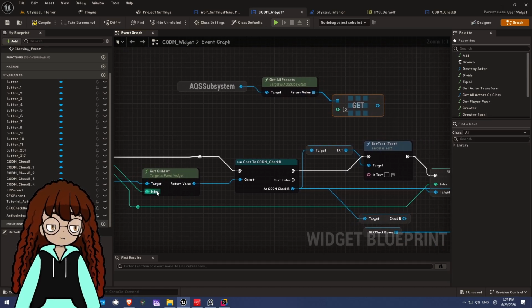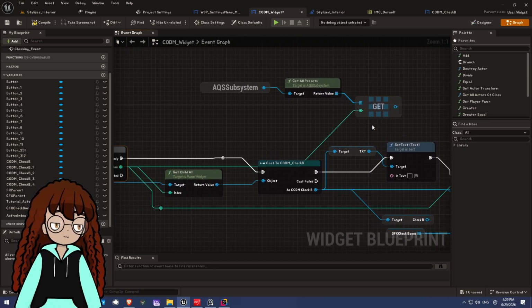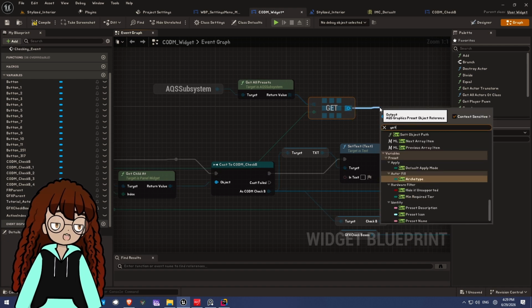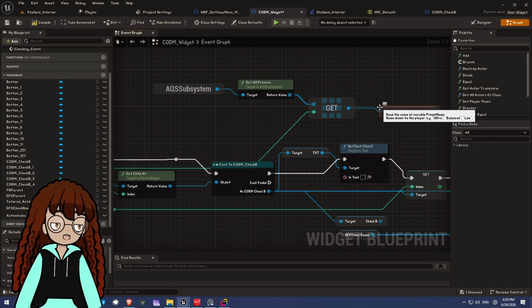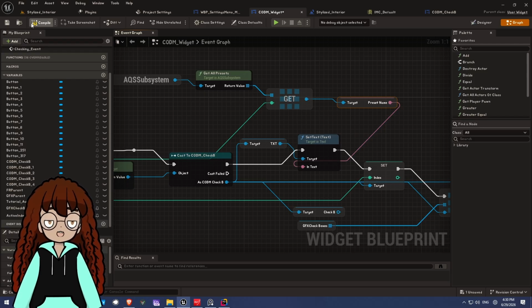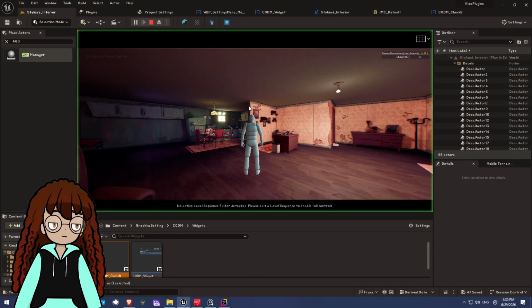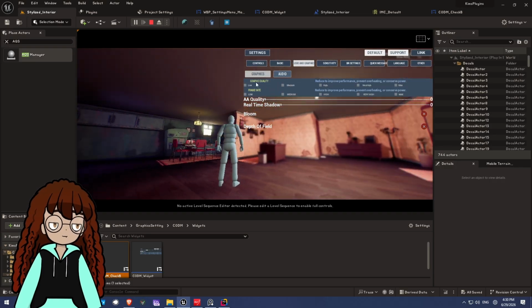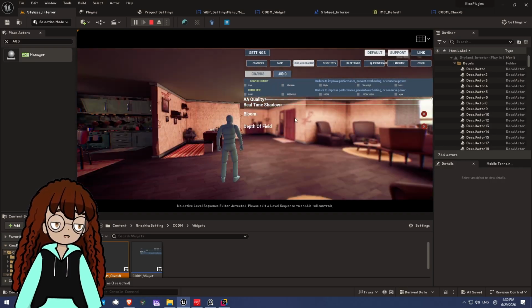The index will be this one, and then I do a get name, get preset name, and I put it here. Boom, I compile and save. Now if I click play and I click control, you will have low, medium, high, very high, and max.